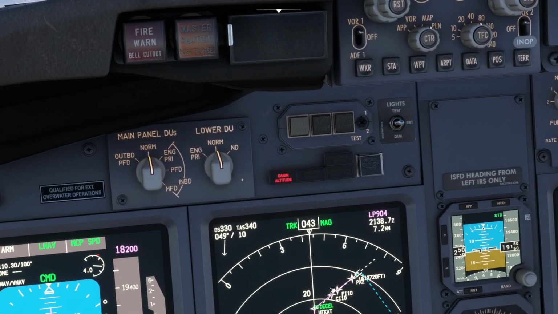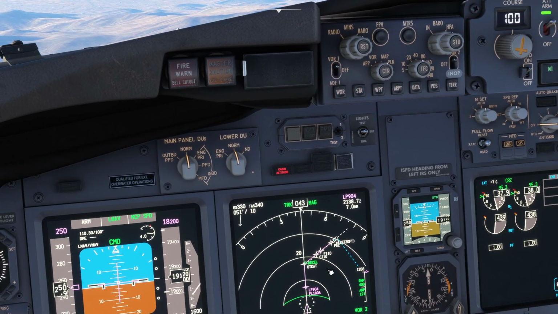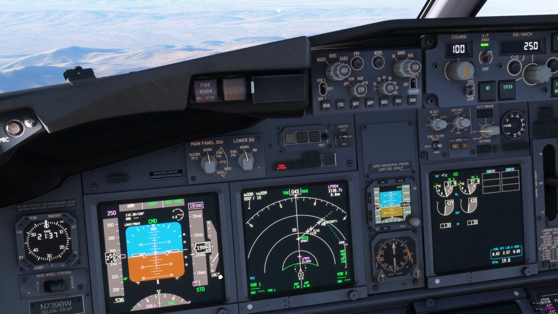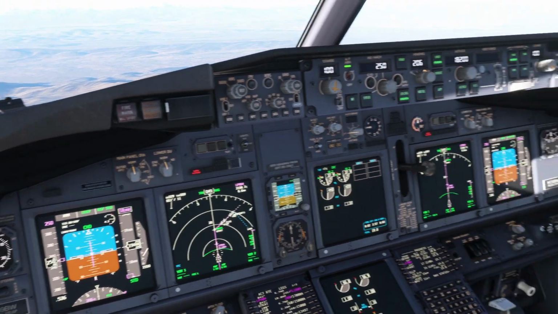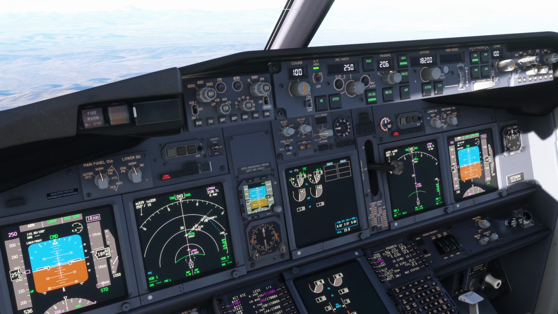So you can see the airport's about 35 miles out now. Just coming down, we're within 1,000 feet of our target altitude. That's what that beep was.